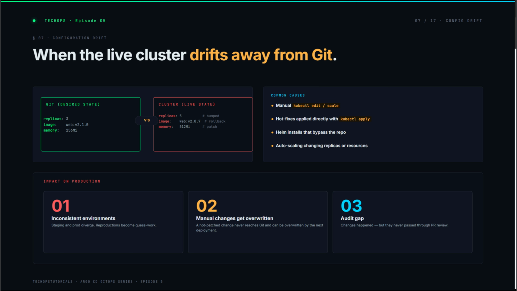Now let's understand configuration drift. Configuration drift happens when the live state in the Kubernetes cluster becomes different from the desired state stored in Git. For example, Git says we should have 3 replicas, but someone changes the deployment directly in the cluster and now we have 5 replicas. The same thing can happen with container image, memory setting, or other Kubernetes resources.